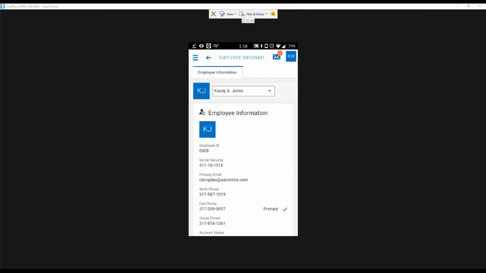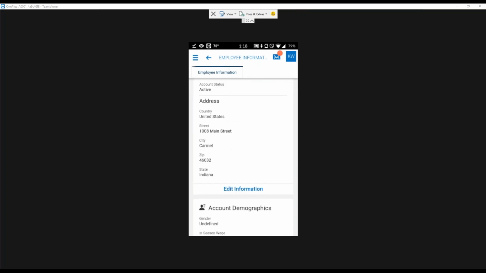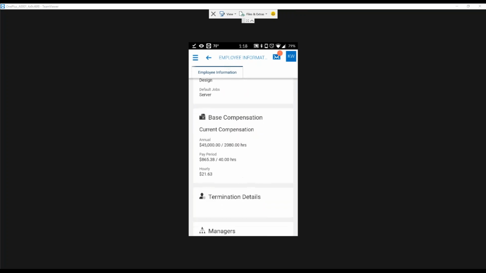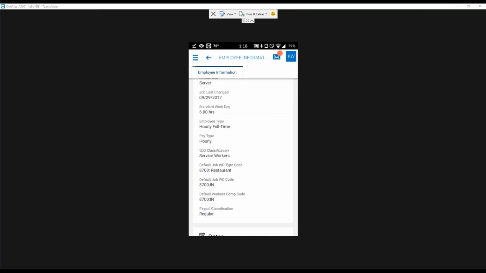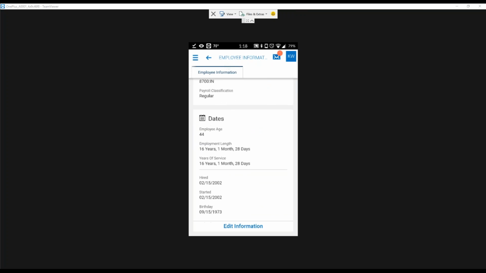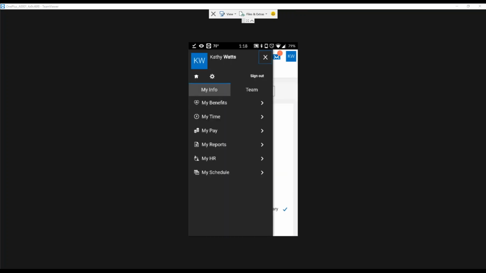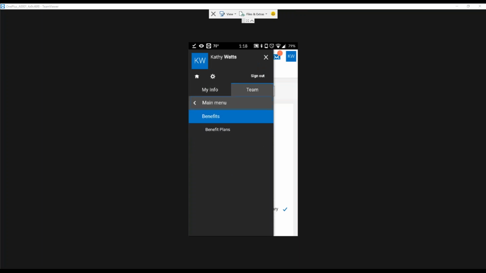Go to her profile. So here again, information is broken up into the similar blocks that you're probably used to in the system. Finally, again, we can view the benefit plans for our team members. And of course, everything that is available for the employees is also available for the managers or admins as well.